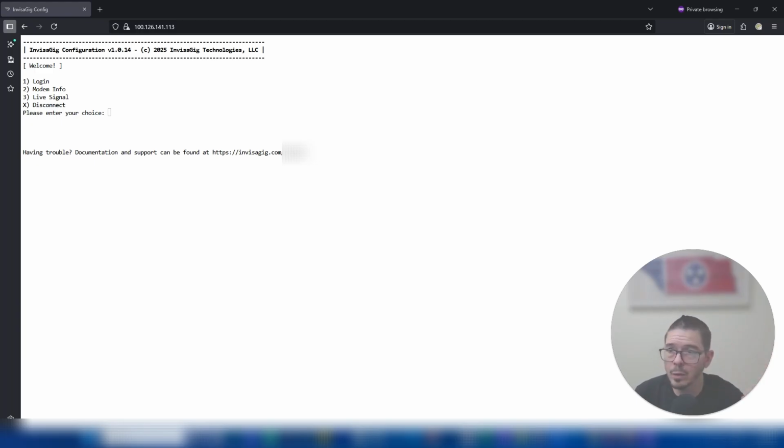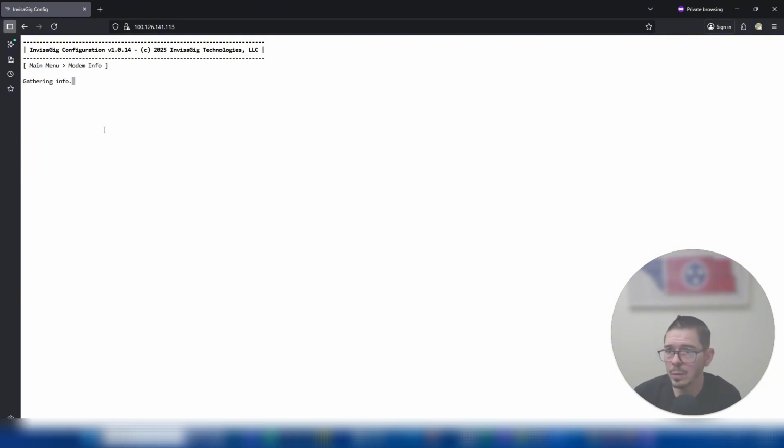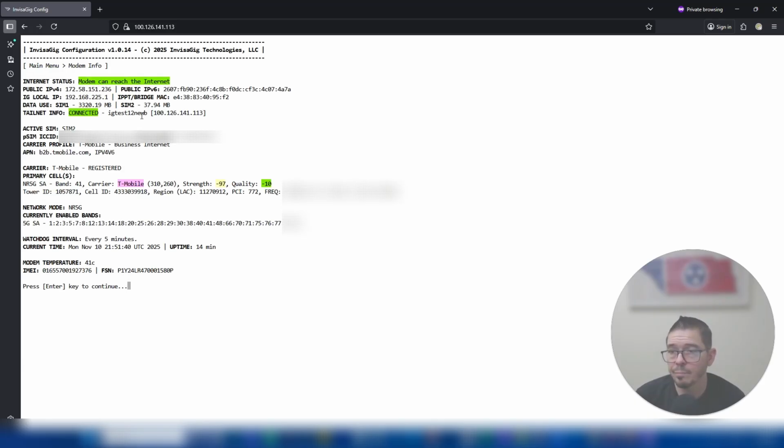But with the InvisaGig, we can show you it's actually very simple to switch between any one you want. We have a simple web interface that is graphical, but we use just text, so it's very simple and straightforward. Log into the unit, and if I just want to look at my modem info, we can see I'm on standalone only. So 5G standalone on T-Mobile. Okay, no problem. And this is because I forced it onto it.